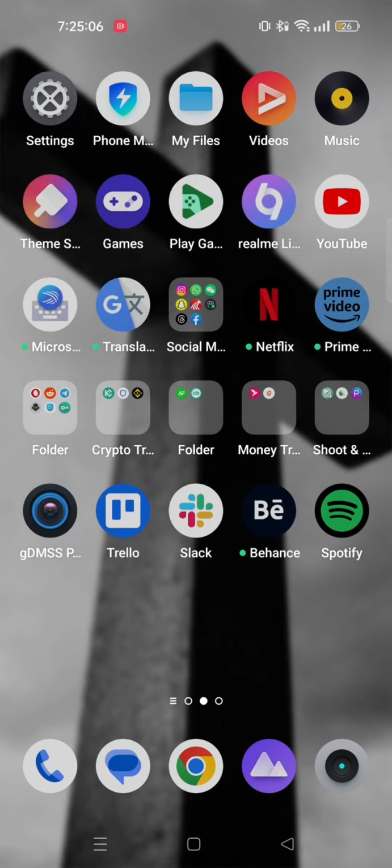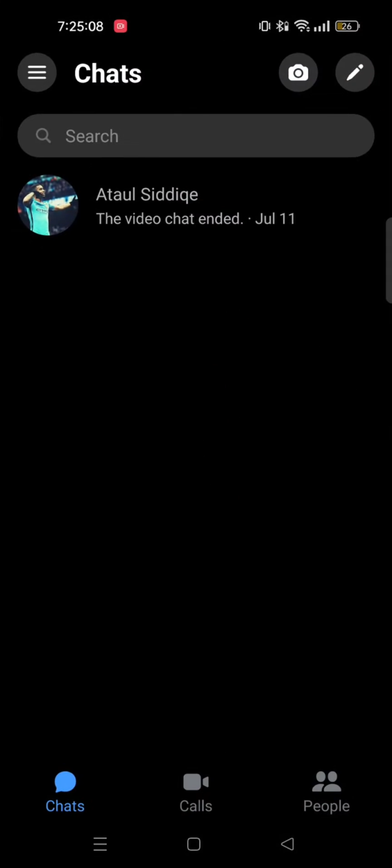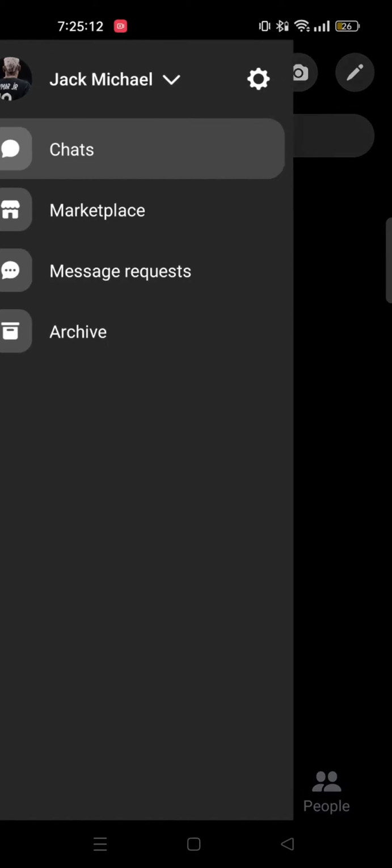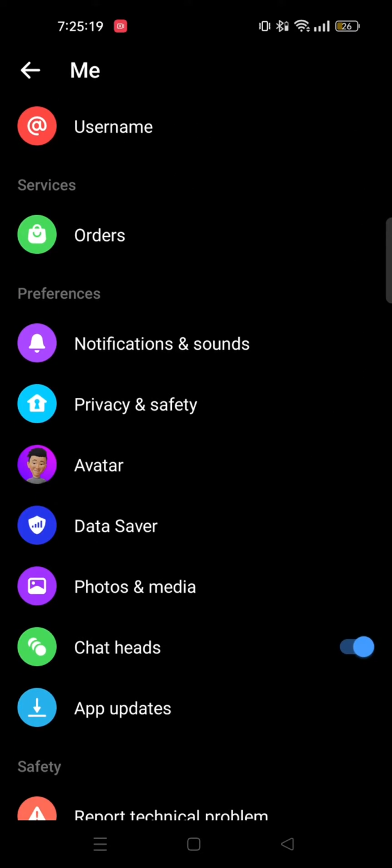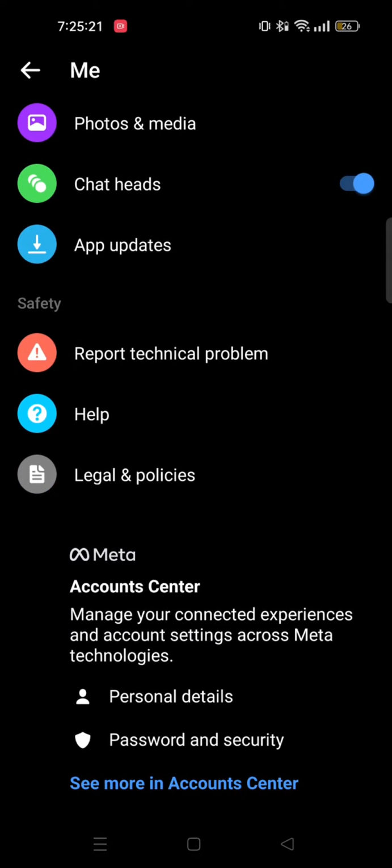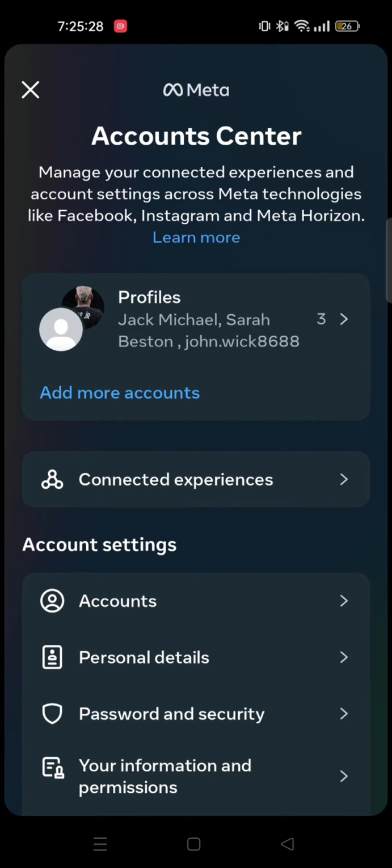First, you need to open your Messenger app. After that, tap on Menu on the top left corner. From here, go to Settings. After that, scroll down to the bottom. From here, tap on See More in Account Center.